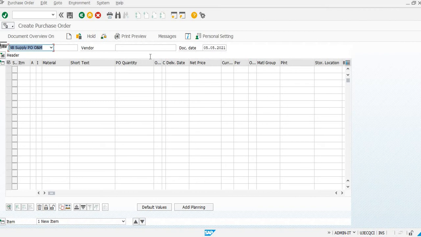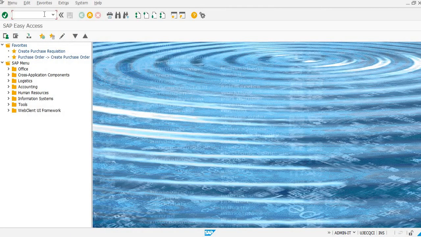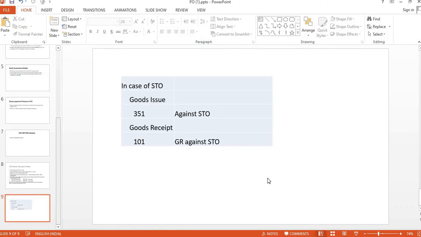Now the user will hand over the same STO number to the supplying plant. Now the supplying plant, which is 1201, will issue the one quantity of the material with reference to this STO. As you can see on the screen, the movement type used in case of STO is as below. Goods issue, the movement type will be 351, and the one receiving it will use the movement type 101 for receiving the item against STO.